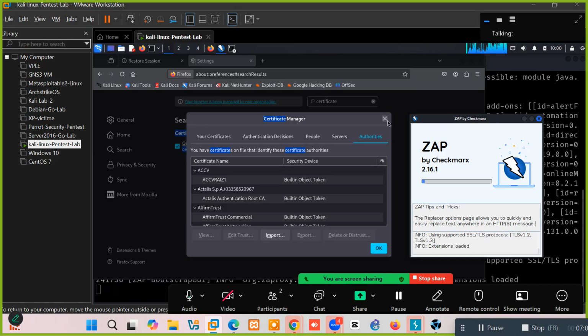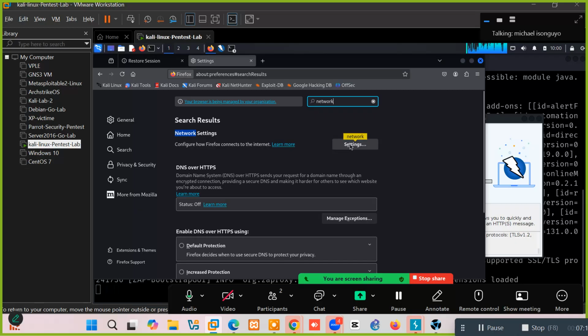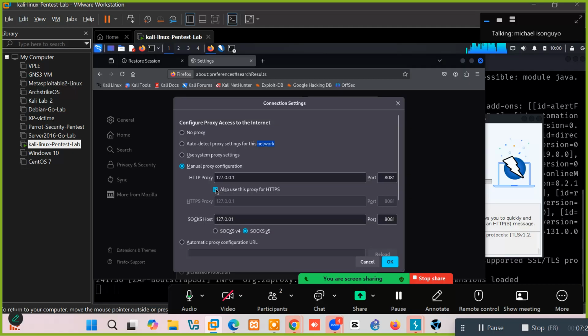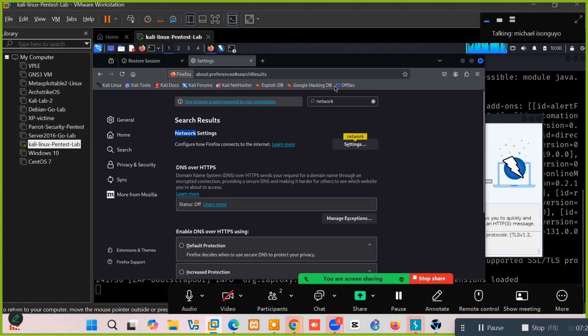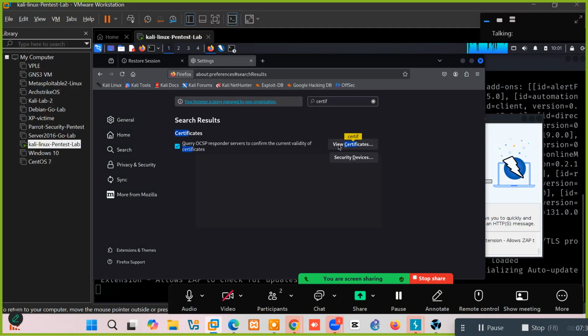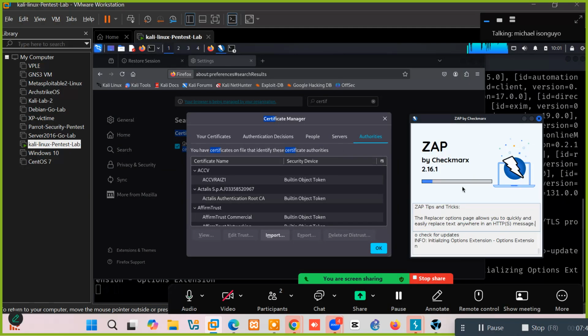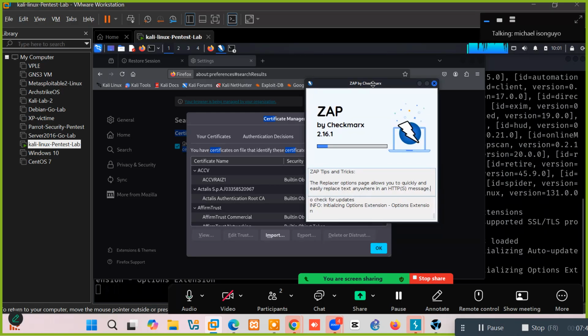We can also go back to the network and include the HTTPS while ZAP is loading, so that we can also intercept HTTPS traffic as well. So you can check the box for this, and then OK. We come back to certificates. So let's see. ZAP is still loading. So just hold on, wait for it.